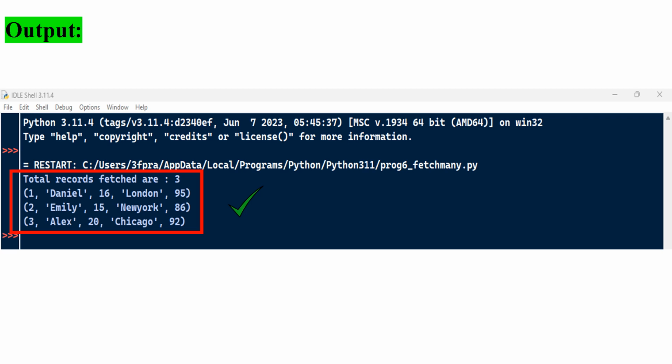The output shows that 3 records were fetched from the candidate table, each with different candidate information. Each row of the output corresponds to 1 record fetched from the database. In this program, 3 has been passed as an argument to the fetchmany method, and hence, the output displayed shows the first 3 records from the candidate table.